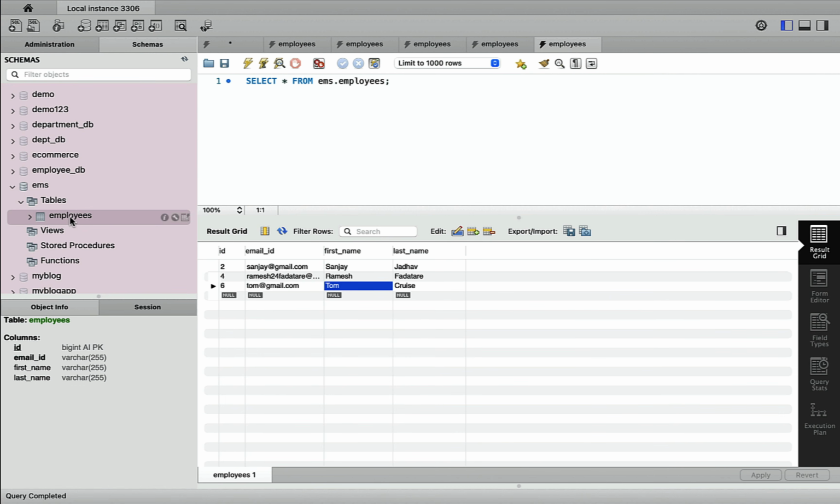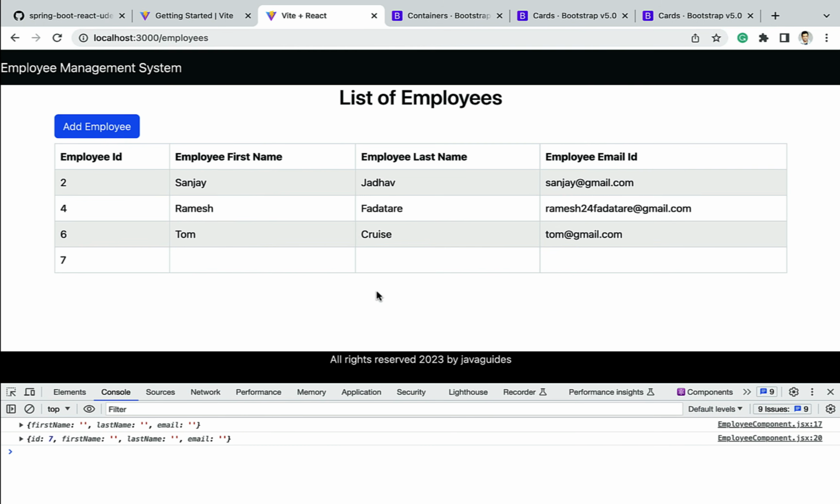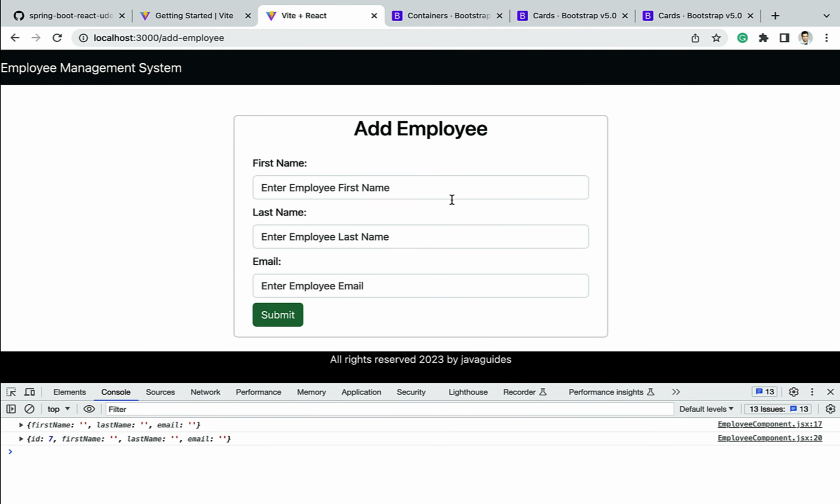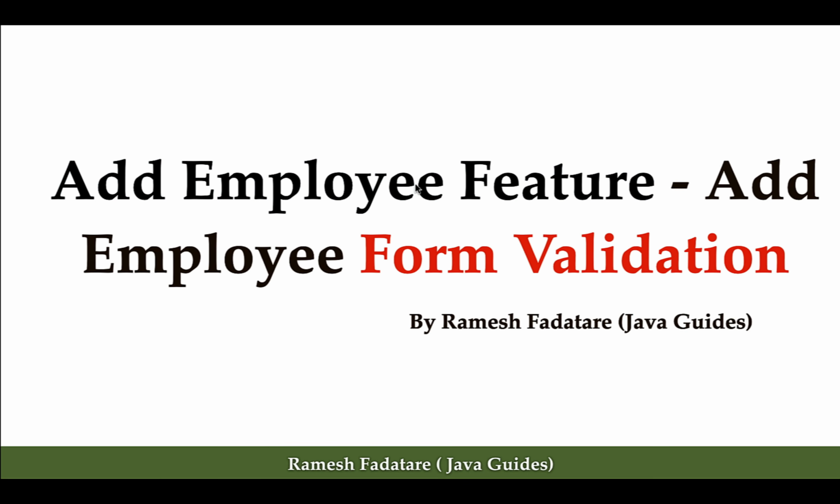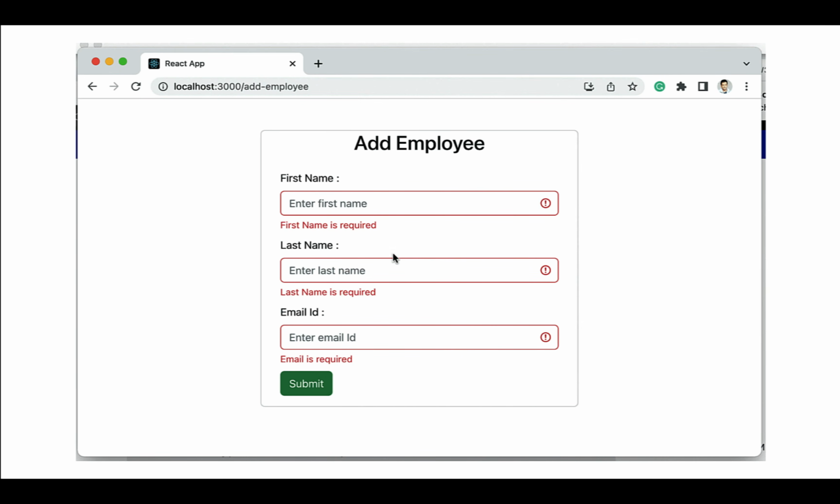For example, here let me select the rows from the employees table, and notice here the employee ID is empty, first name is empty, last name is empty. So this is not a good idea, to store null values or empty values in database columns. Alright, so let us add the validation to the add employee form so that the user has to enter the data in the fields. Okay, so let us go to the presentation and look at the screenshot here. I'm going to add a validation that looks something like this. The first name is required, last name is required, email ID is required.